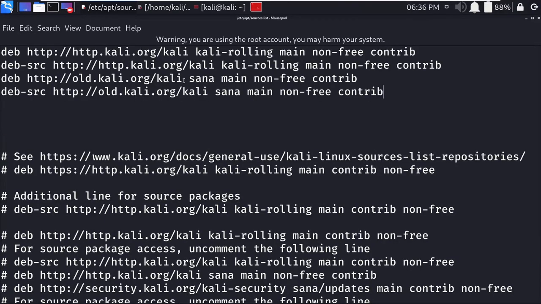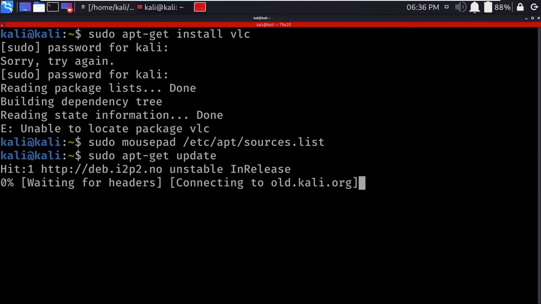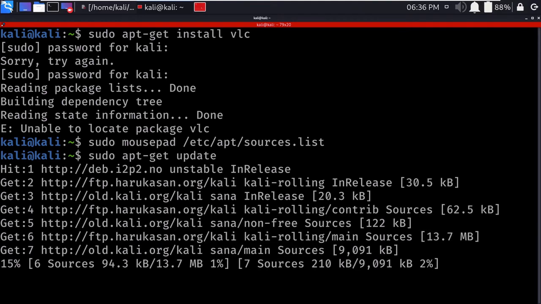You need to have full permissions for this file, otherwise you cannot make any changes to it, because this file is very sensitive to your system. So I have saved this file. Now we will once again try to install the VLC media player. After inserting these repositories, you need to update your system. We have a simple command, that is sudo apt-get update. This will update your system and connect the repositories with your system.